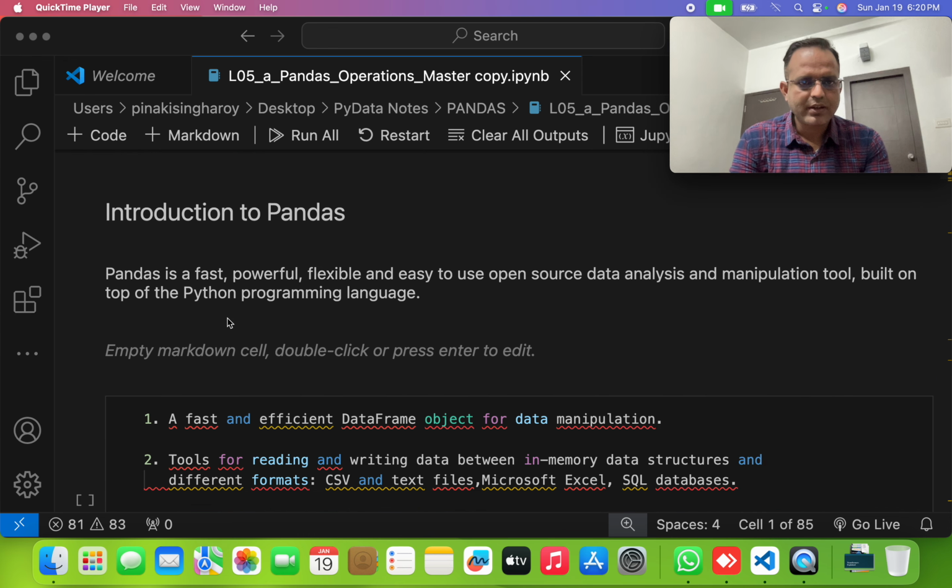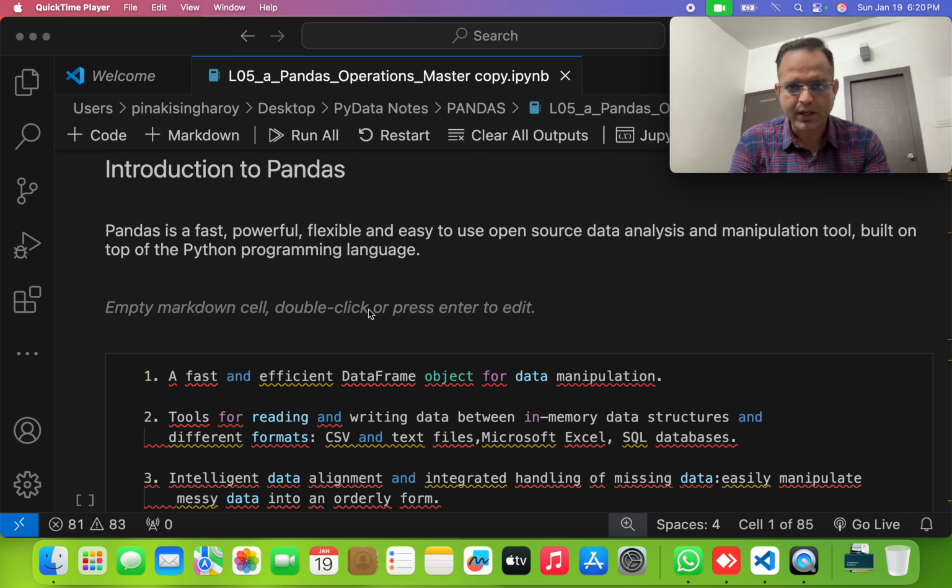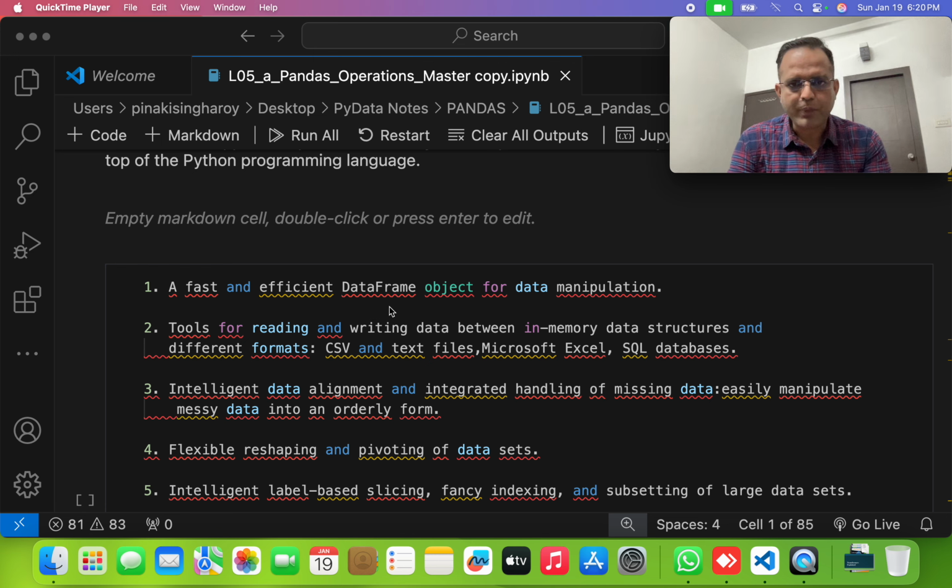Pandas is basically a very fast, very powerful, flexible and easy to use open source data analysis and manipulation tool built on top of the Python programming language. Basically, we can use the data object for data manipulation. We can read CSV files as well, SQL and databases as well. Then we can easily see that pandas has intelligent data alignment and integrated handling of missing values.